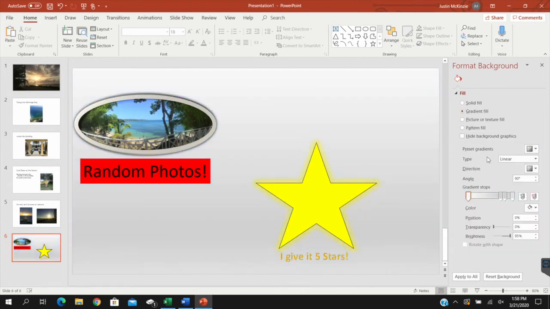I kind of like the light gray. It goes from light to dark as you go from top left to bottom right. I kind of like it. I'm going to now apply it to all slides. And as you can tell on the left here, all my slides changed with that.